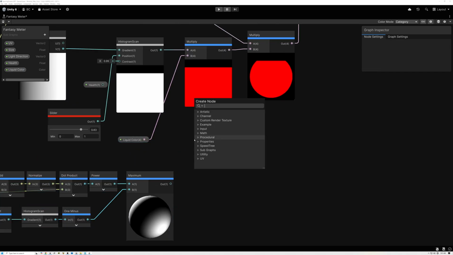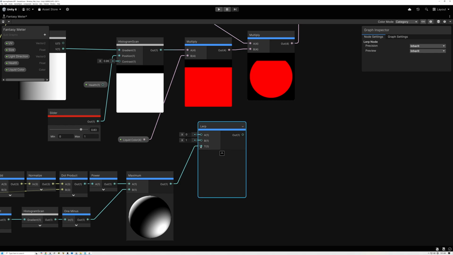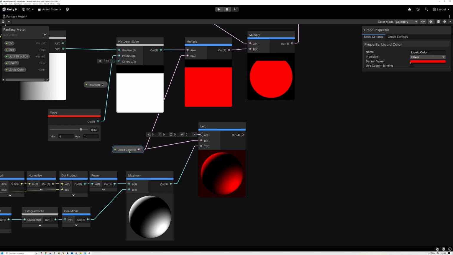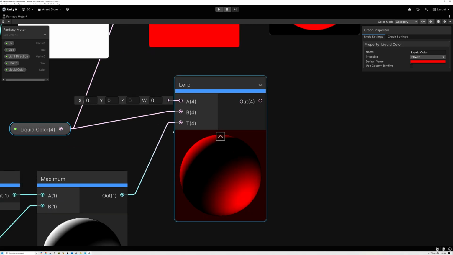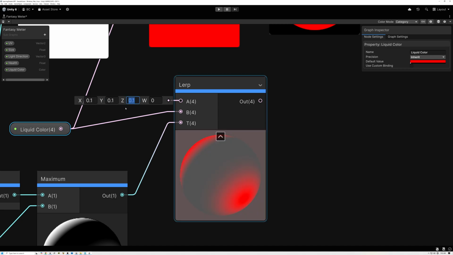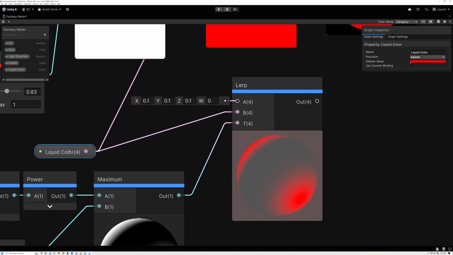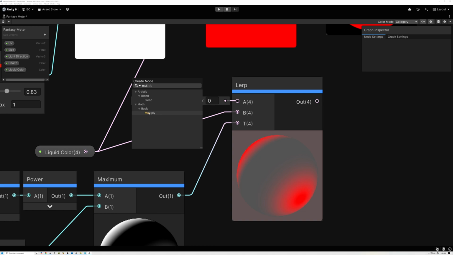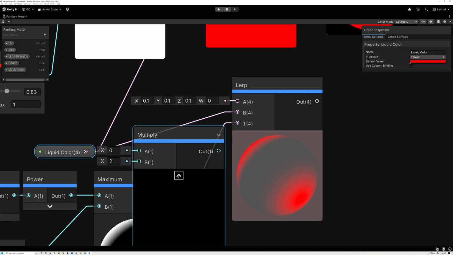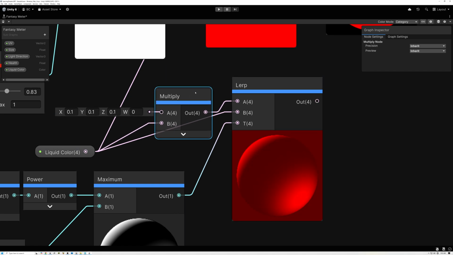And so I'm going to take our liquid color here, and we're going to add a lerp. And wherever our mask is white, we're going to use our liquid color. And wherever it's black, this is a little bit too dark here, so I think I'll give it a value of 0.1 just to brighten it up a little bit. Oh, and it looks like I made a mistake here. It's not 0.1 that I want, but 0.1 multiplied by our liquid color. So I need to take our liquid color here and multiply it by 0.1. So I'll do 0.1, 0.1, and 0.1, and then plug that into the A of our lerp color.